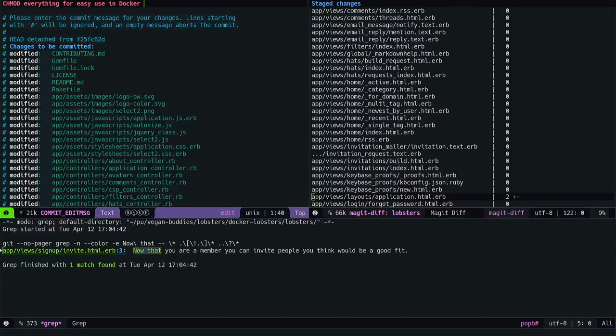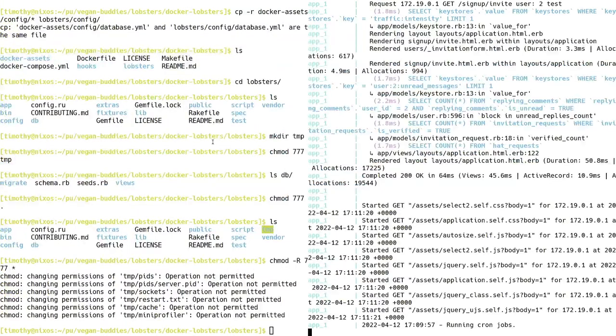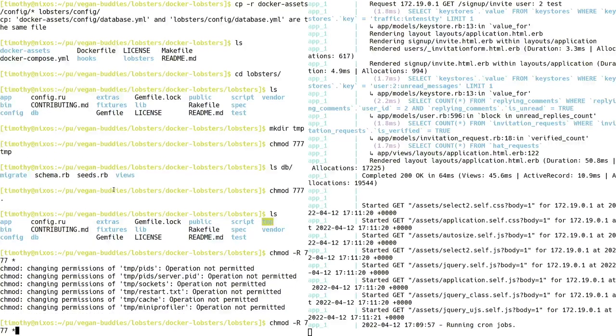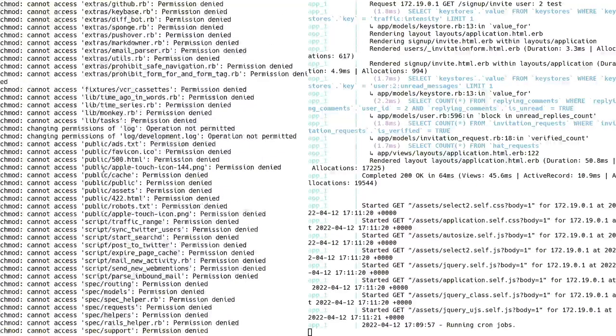Wait, I think it actually only, Git only tracks the executable bit. So what if I make it so that I'm not setting that bit, because I just did 777 because it was the easiest thing to do. What if I just unset that executable bit? I can't do it.